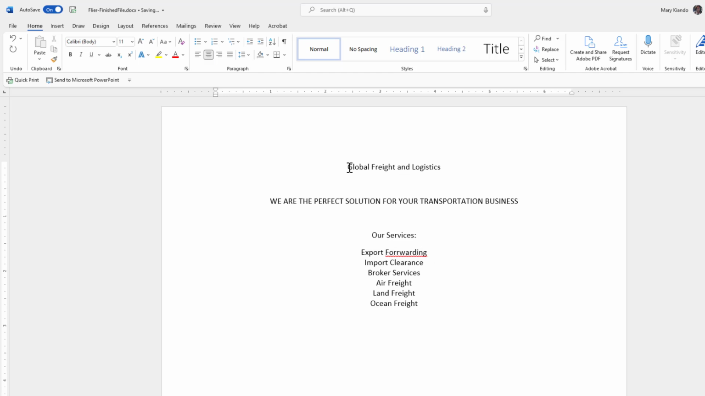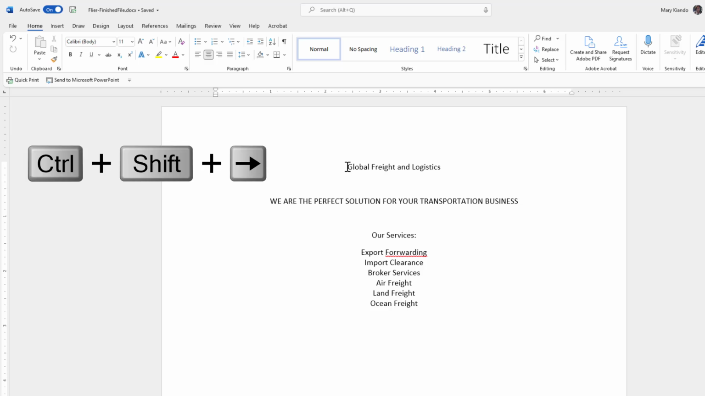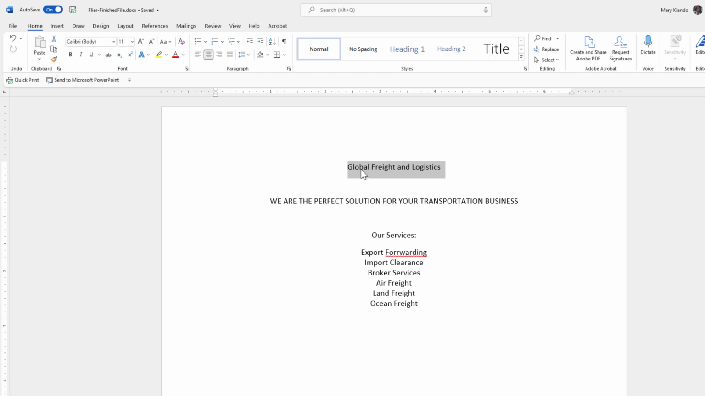The next thing that I would like to do, I would just like to select the Global Freight and Logistics, and I would like to increase the font for that. So I can use the keyboard shortcut to select that. Control Shift right arrow, and it selects everything. I can also use my mouse and bring my mouse right there until I see my arrow pointer, which is sometimes hard to see. Once I see that, I can click on that to select just the first line there, Global Freight and Logistics.